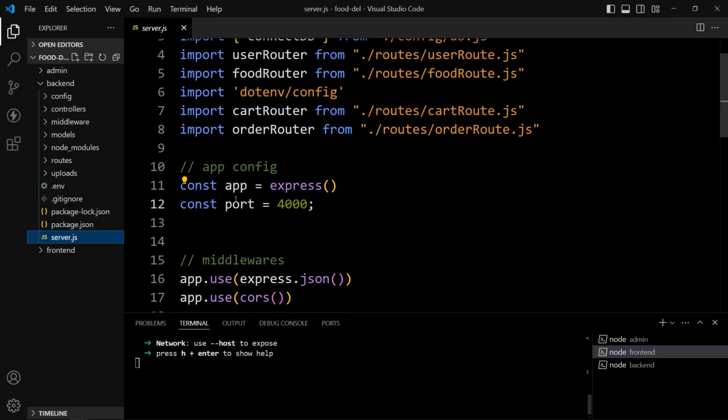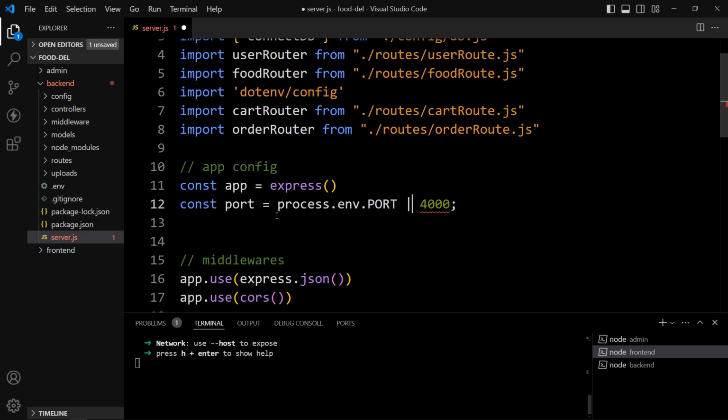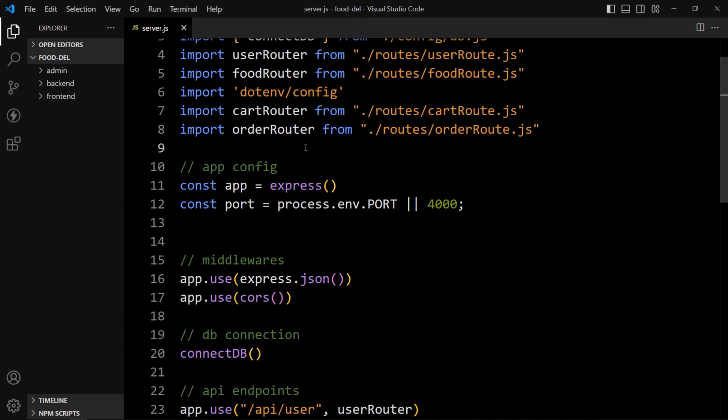In this one, we have added port 4000. So here we have to add process.env.port, then OR operator. So it will use the port available on the server. After making these changes, we have to upload this project on GitHub.